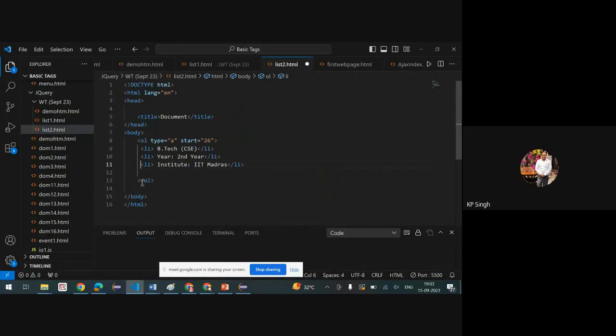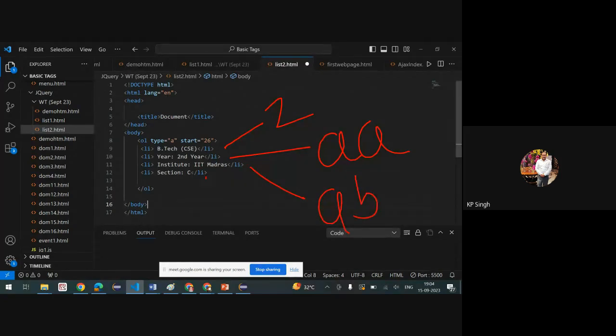Yes, sir. If I take one more listing, what could be the next value? Let's say the start value is 26. In this case, what should the numbering be? Any guess? Obviously, it will be Z because it is starting from the 26th letter. This would be AA, this would be AB, and this would be AC.